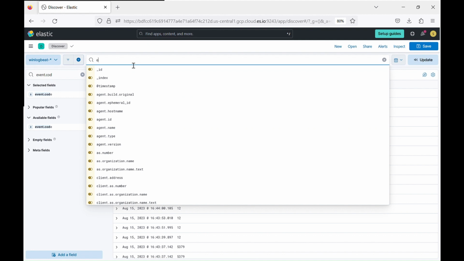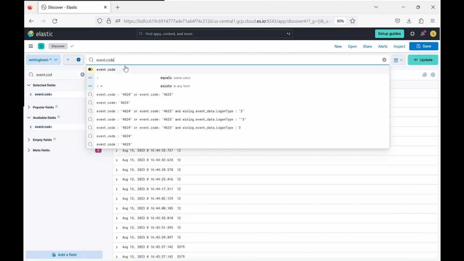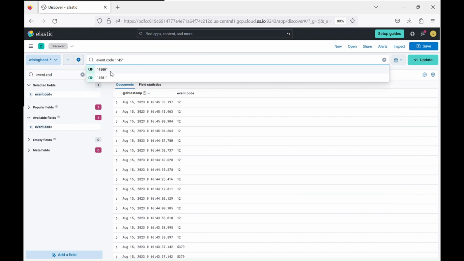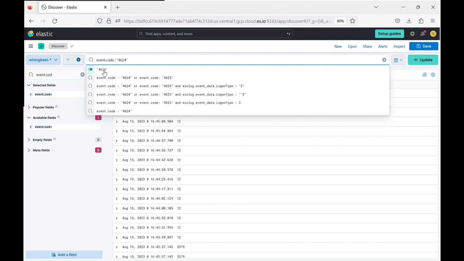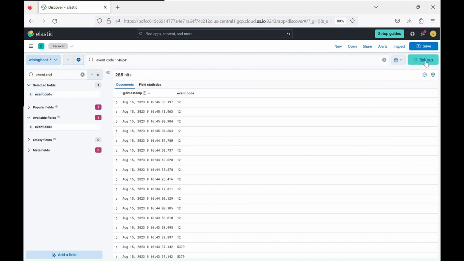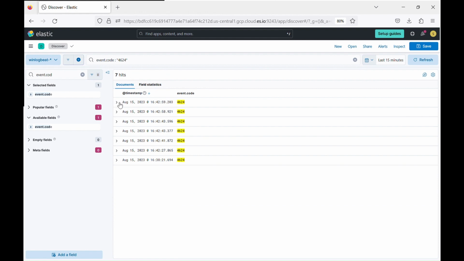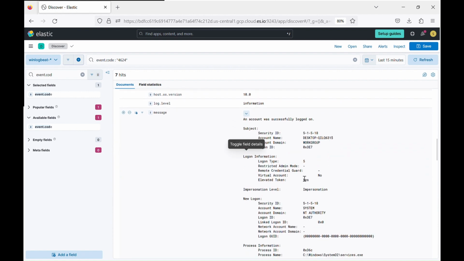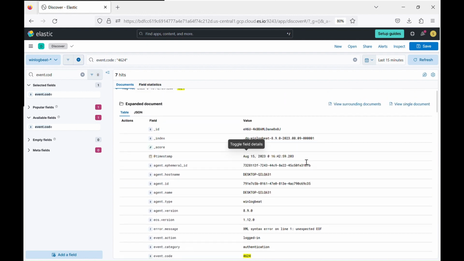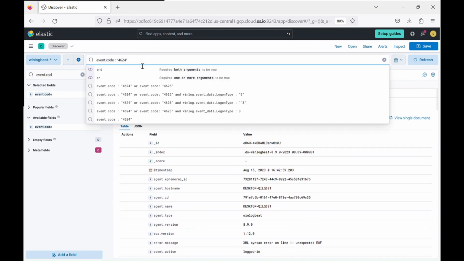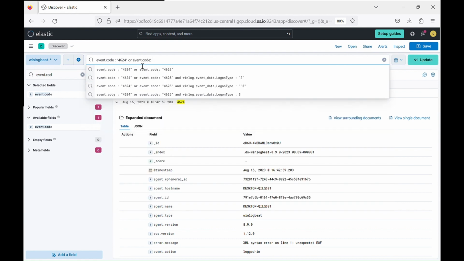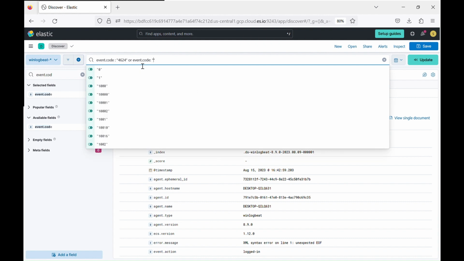So we know this is the field, and the value will be 4624. This is a successful login. Let's refresh. So here, when you open your log, you will have all the details about the account name, the logon type, and all the details. So this is for successful, and we can add another value like this for the failed logon.